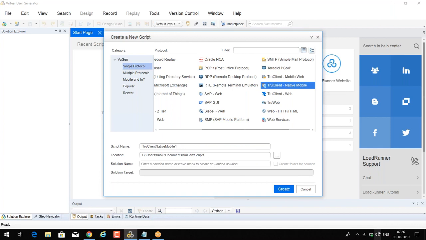So now I'm just going to give you a demo of how we can start with the recording. Here I will select the TrueClient web. Don't get confused about where and how we can use the TrueClient protocols, but again, the basics. I will show you a few basic applications.